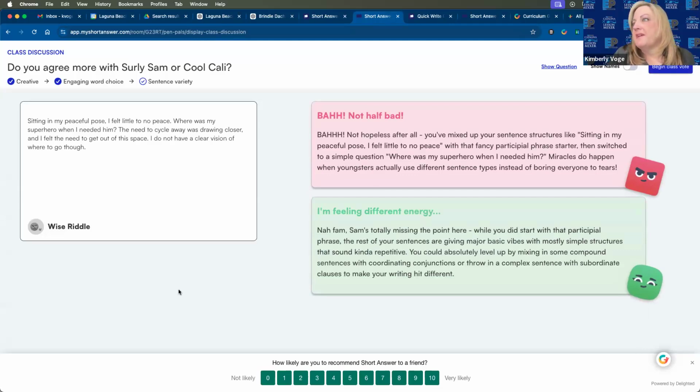Sitting in my peaceful pose, I felt little to no peace. Where was my superhero when I needed him? The need to cycle away was drawing closer, and I felt the need to get out of this space. I do not have a clear vision of where to go, though.